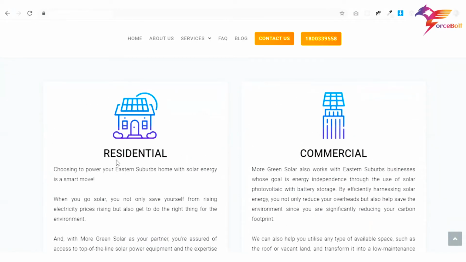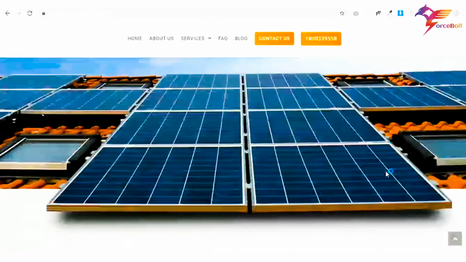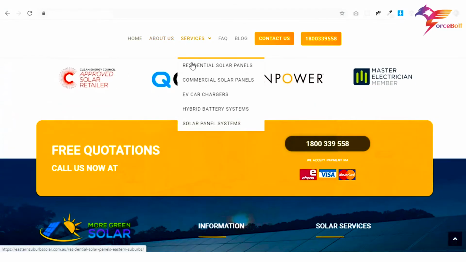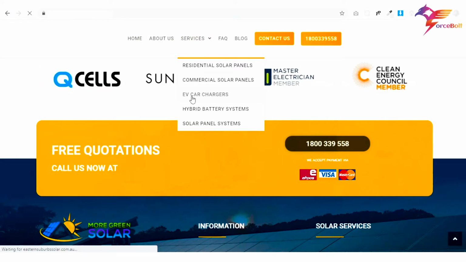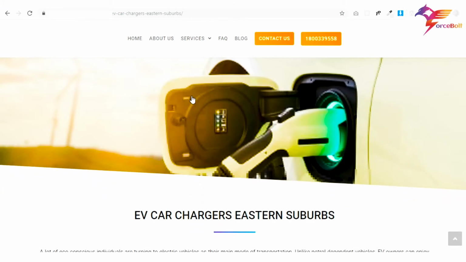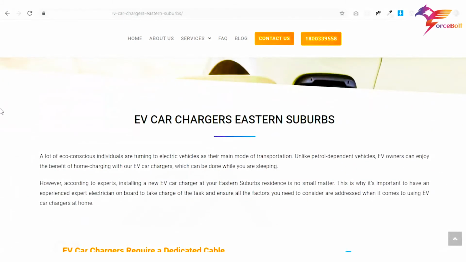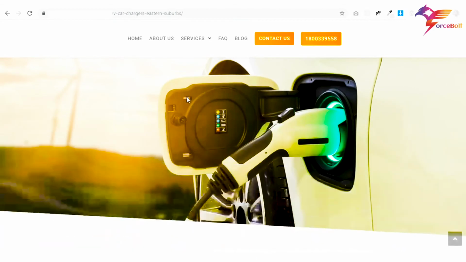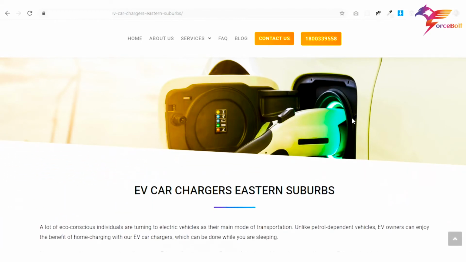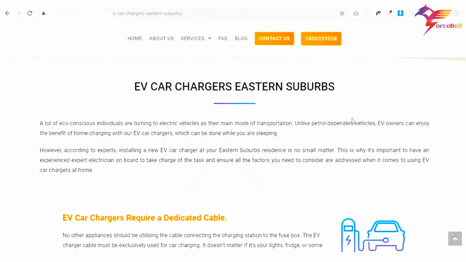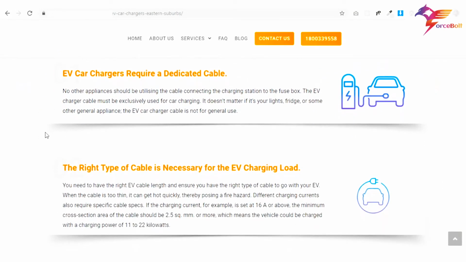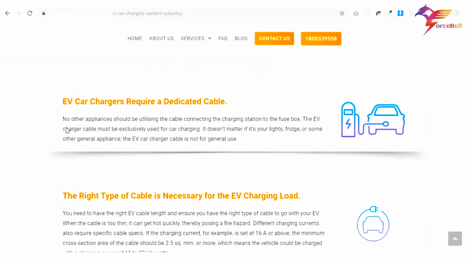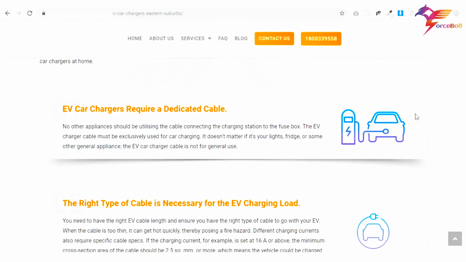These are their services: residential, commercial. There are many internal pages in this, like EV car charger. We used a tilt-like effect in this. This background is fixed. Thus, we see some scrolling effects, and we used a shadow-like impact, which gives a 3D effect.